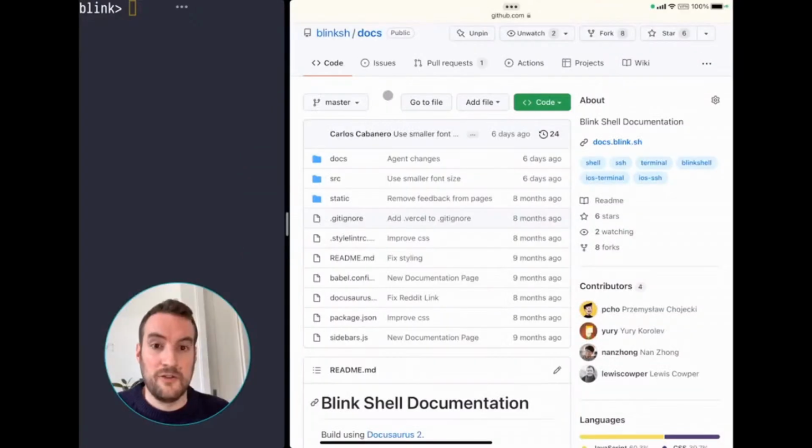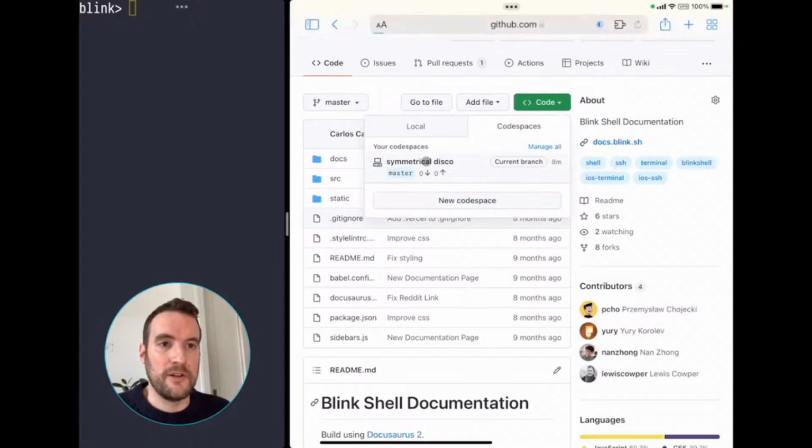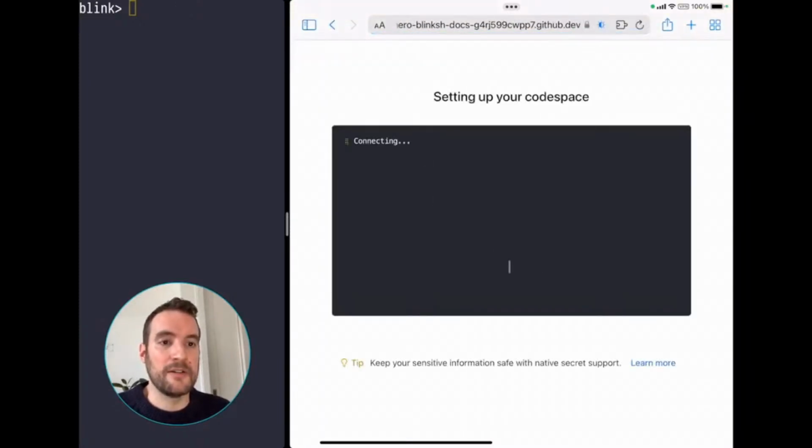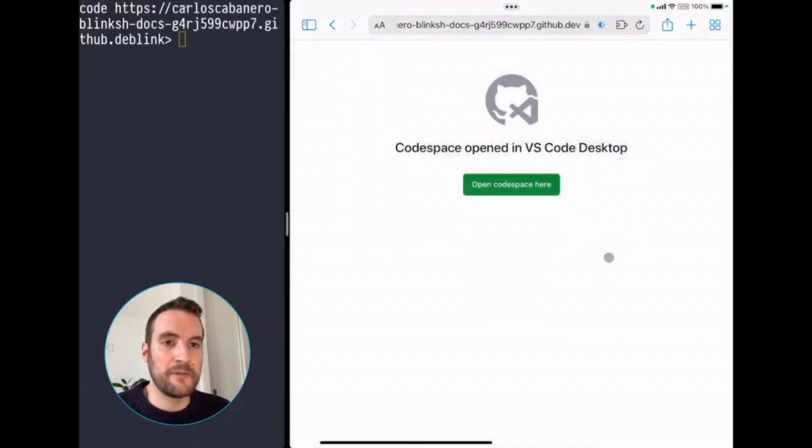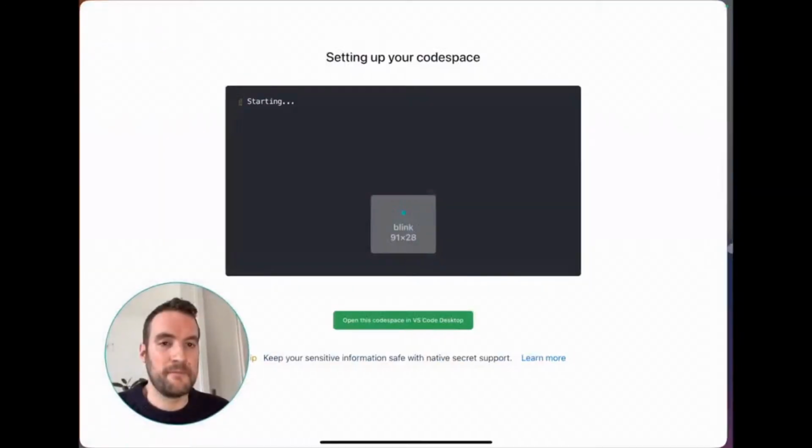I have one more trick to show you. Blink can also connect to your GitHub Codespaces to give you a better experience. So here I have Blink documentation, and it looks like something broke. So let's fire up a Codespace and figure out what's going on. Go here. And now, here's the cool thing. Blink is registered as a desktop app, so if we press open, Blink will take it from there.